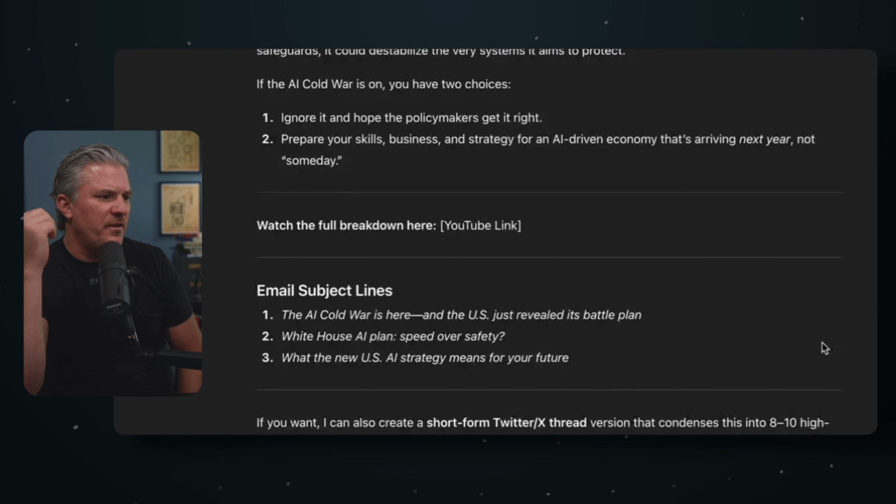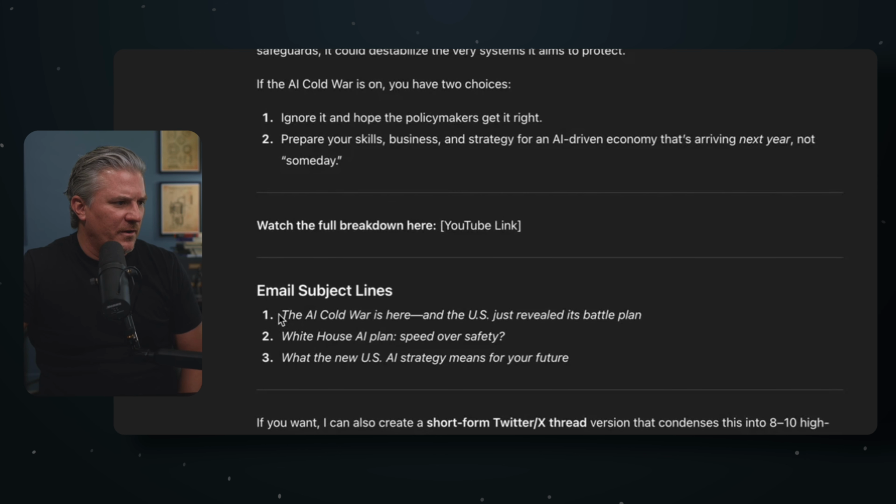The AI Cold War is here, and the U.S. just revealed its battle plan. White House AI plan spinners. Those titles suck. Those are not great titles.